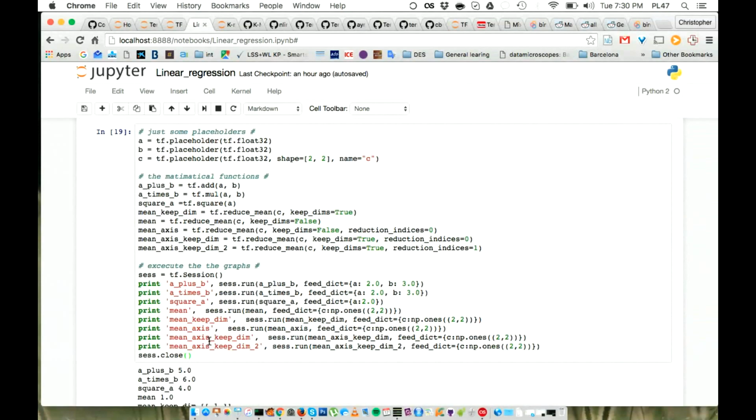They are very similar to NumPy functions. So addition, multiplication, take the square. Reduce mean means we take the mean along some axis. And usually you would reduce the dimension by 1, but you can also keep the dimensions, meaning you keep the original dimension of the original vector space. Here we do the normal one, where we keep dimension false. Here we do the mean, but you can also choose the axis over which you take the mean. Then we've got keep dimension true, where we take the mean over the first axis, and that is the 0th axis.